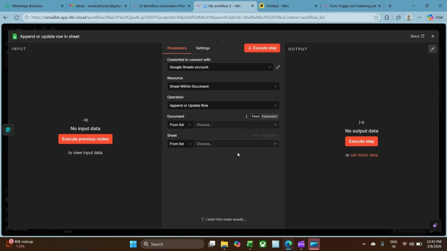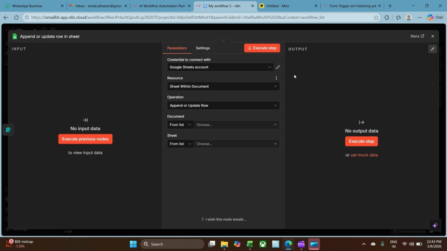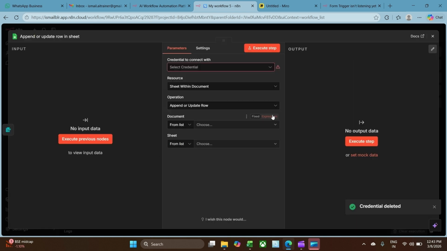And the moment I do that, it opens the row. So the first thing that it needs is a Google Sheets account. You'll see that there is an authentication here. Let me click on the edit because I've already created this. Let me show you how you add it. Let me delete the one that I have. Delete. I've already added my account, so that's right. So this is the credential.